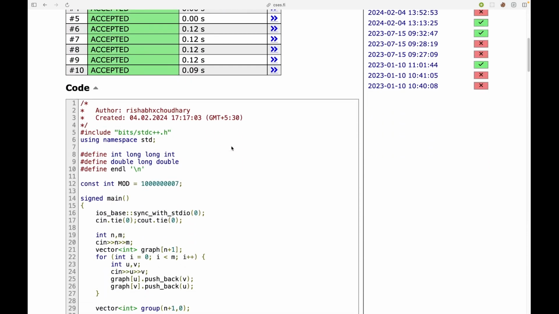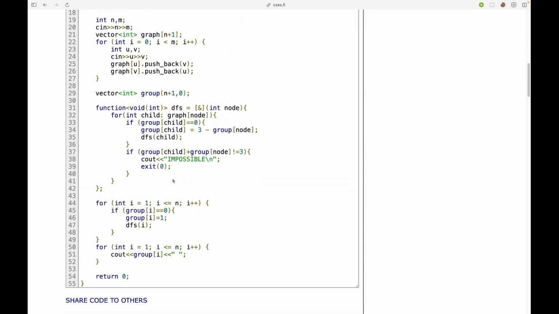Yeah, so our solution got accepted, and I hope you were able to understand how you can divide the graph into bipartite graphs.